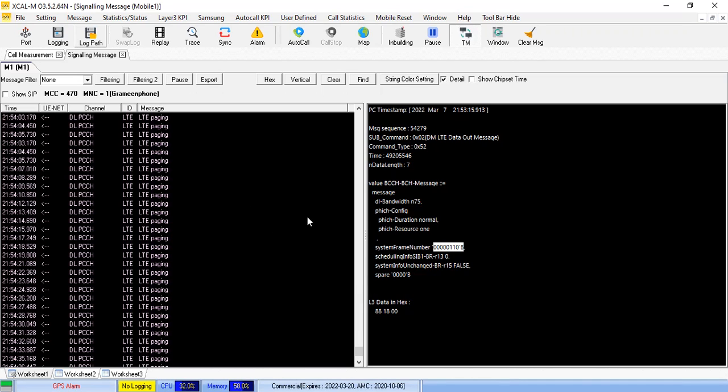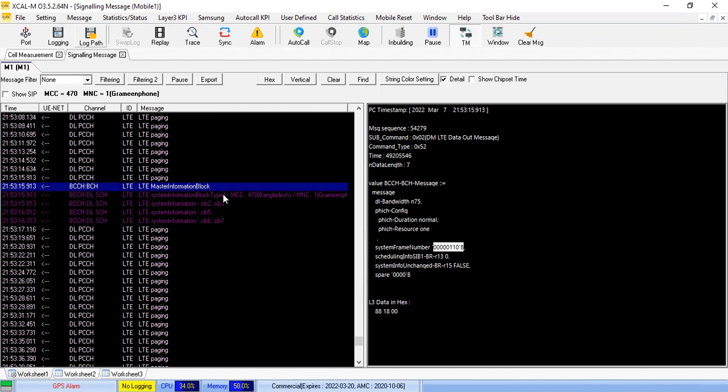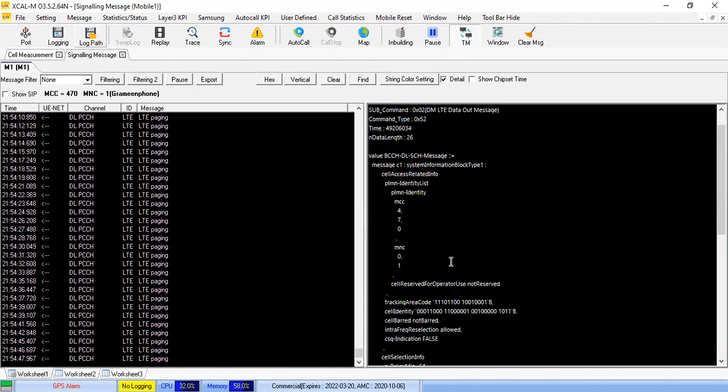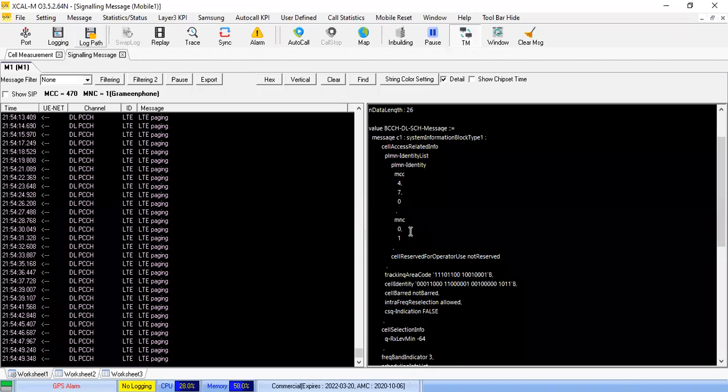Now we'll see the SIB type 1. I said that the SIB type 1 contains MCC MNC. And MCC is 470 for Bangladesh. And MNC is 01 for Grameenphone. So things make sense, right?